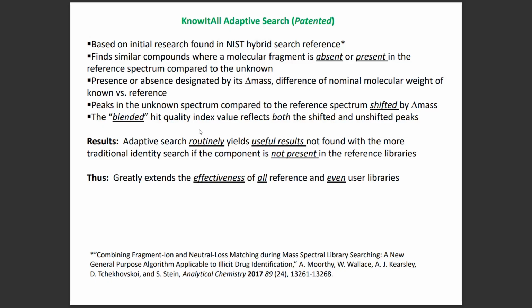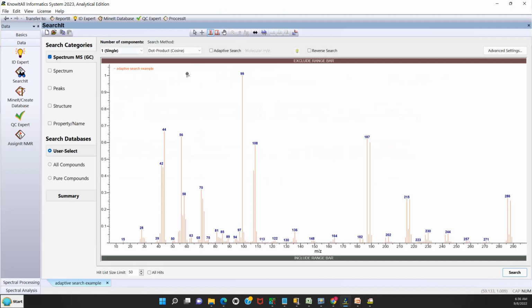the results obtained. Let's go to the KnowItAll software, where I first open a spectrum by clicking the top left corner and choosing the open spectrum or structure option, which you can see the spectrum below, and then you need to set up the settings for the search. We're first going to do the standard similarity search just to compare what types of results you would get with the adaptive versus it. So let's look at the settings.